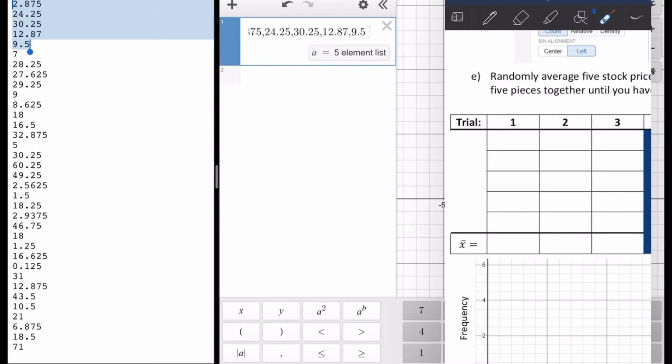All right, so now it tells us that this is a 5-element list. The reason why I needed to do this out of Desmos is because at least I haven't found a way to average a random selection from Desmos, which is a little bit of an annoying process. So that's why I'm using this external site.